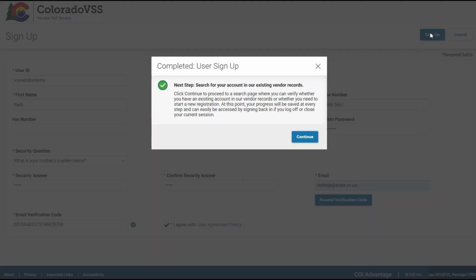You'll get a notification that user sign up has been completed, and the next step will be to search for your account on our existing vendor records. So you want to click Continue to proceed to the search page.